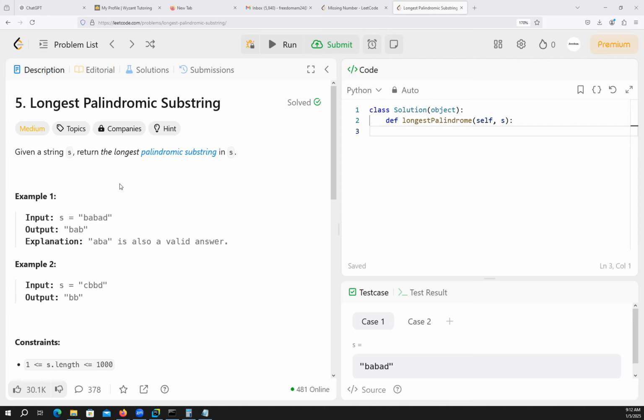So we're going to be given a string. We've got to find the longest portion of the string that is a palindrome. Could be the entire string, maybe a substring. Who knows until we get in there and figure it out.